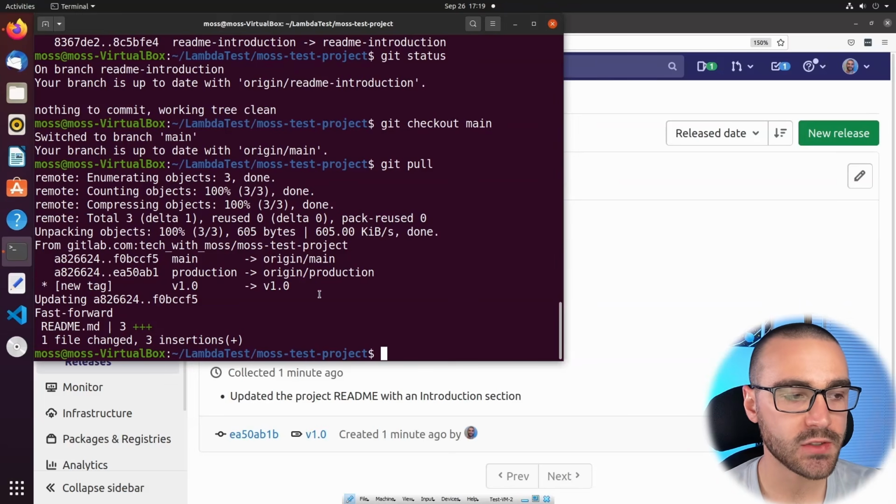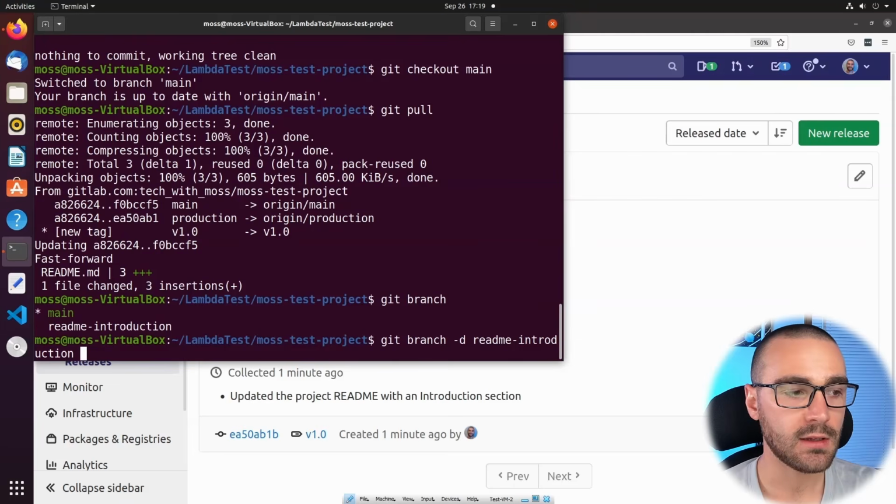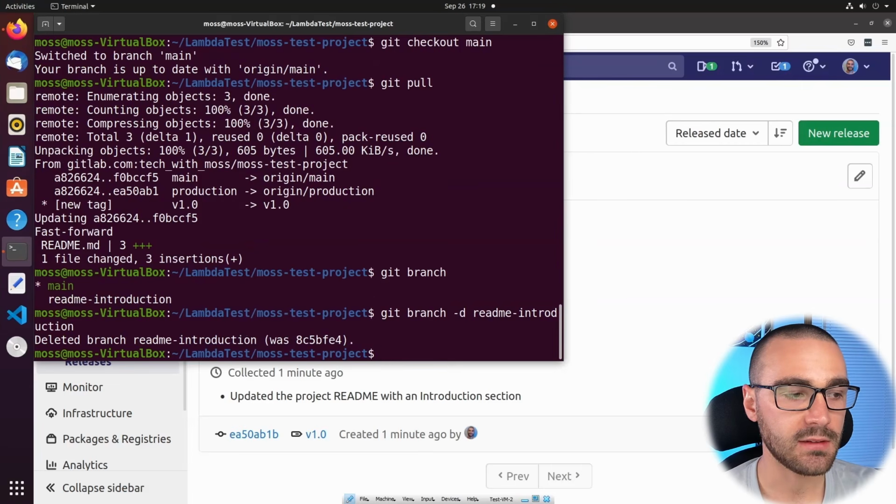But if I were to execute the git branch command here, you'll see that the main branch exists, but also the readme-introduction branch still exists locally. So we need to delete the local version of that branch. And to do so, we can say git branch -d readme-introduction, and that deleted the local version of the readme branch.